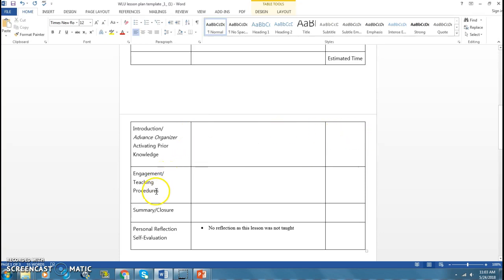Next, engagement and teaching procedures. This is where you're going to list step by step what you plan to do in the lesson. So number 1, I plan to introduce the new materials to the student. Those materials will be listed on the smartboard. Number 2, students, after being introduced to the material, will then work in groups to read a short poem that I provide them with. Okay, so step by step, what you're going to do in the class and how long that's going to take.